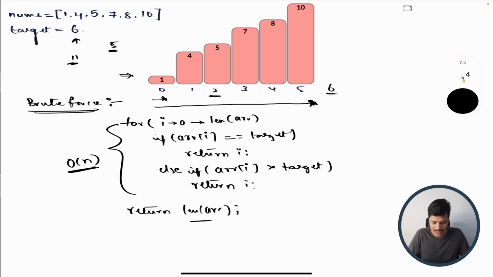But anyway, the time complexity of this would be order of n, and the space complexity will be order of 1, because we are simply trying to find the index.